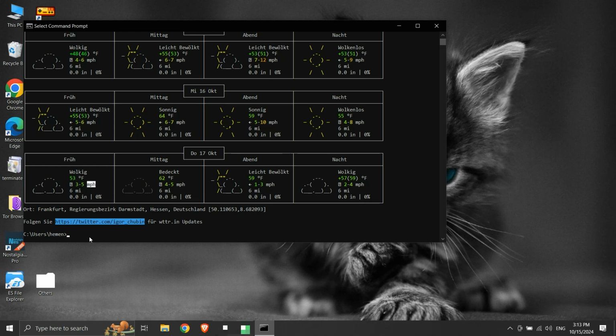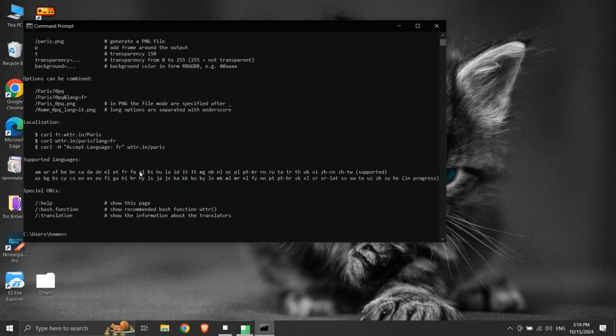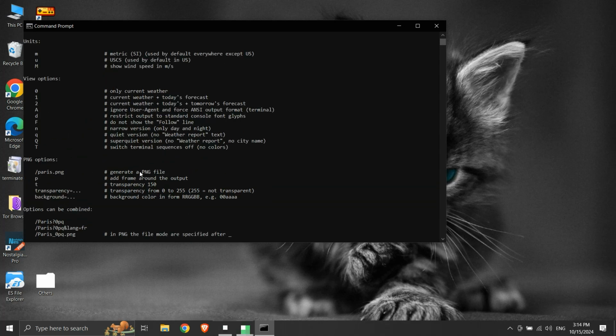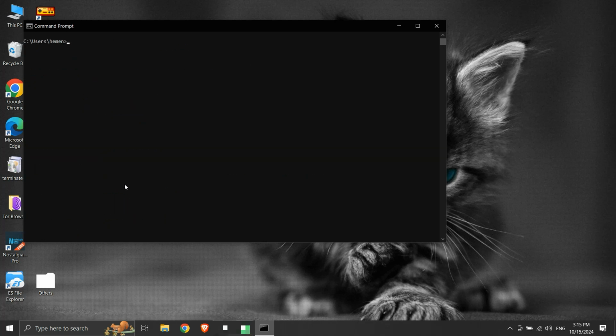So these were some examples we saw for generating weather forecast reports using the WTTR.in console service. Using the following command, we can get help documentation on this service. The command is curl WTTR.in/:help. This provides complete documentation on all the parameters that we can provide with WTTR to get reports in different formats.